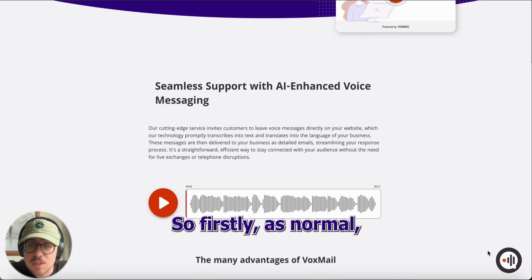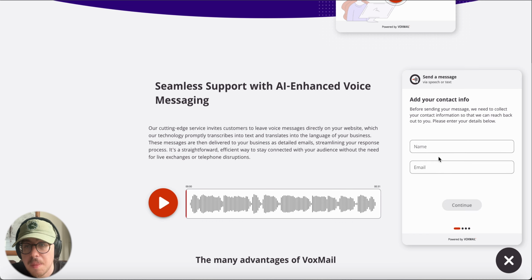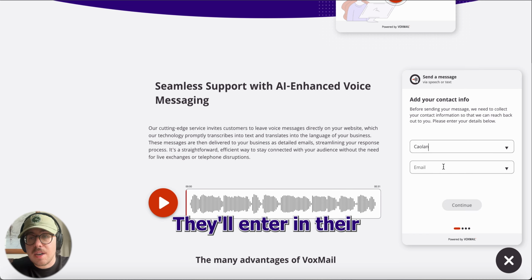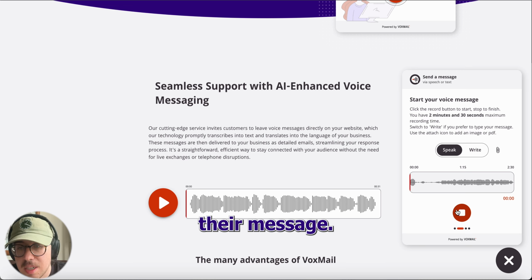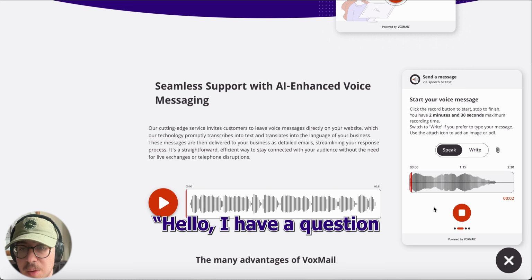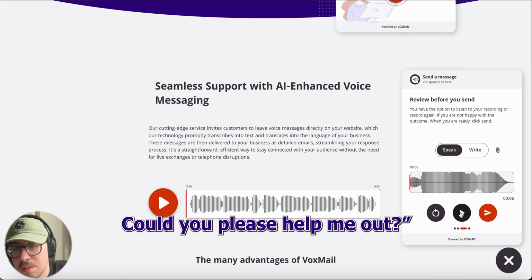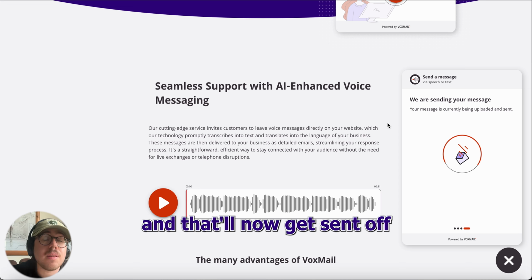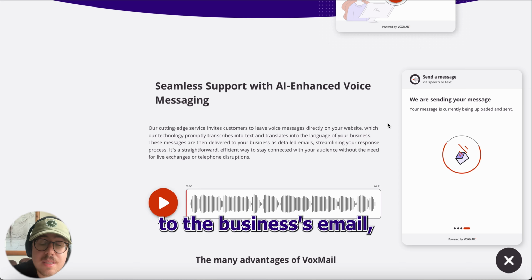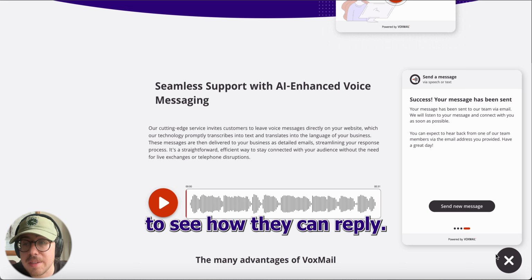Firstly, as normal, the customer will go onto the business's website and click on the VoxMail tool. They'll enter in their contact details and then they'll leave their message. "Hello, I have a question I just want to answer. Could you please help me out?" So they'll leave their message as normal, and that'll now get sent off to the business's email, and we'll check in there to see how they can reply.